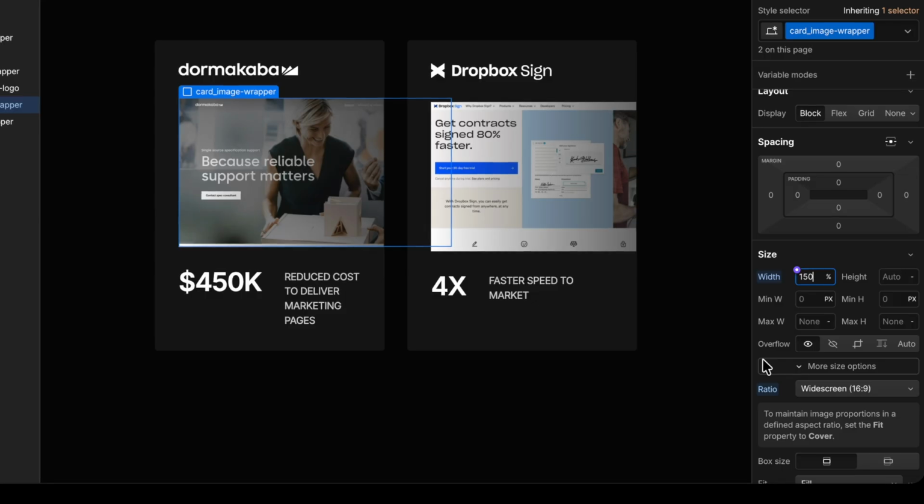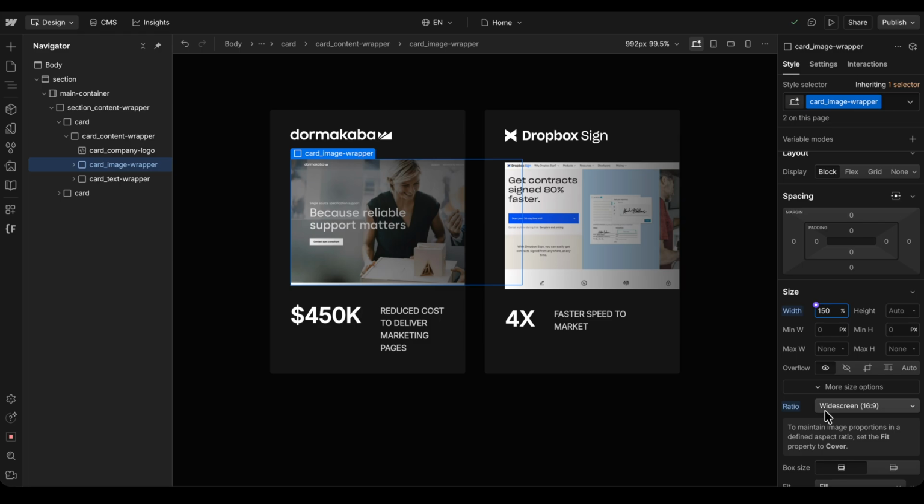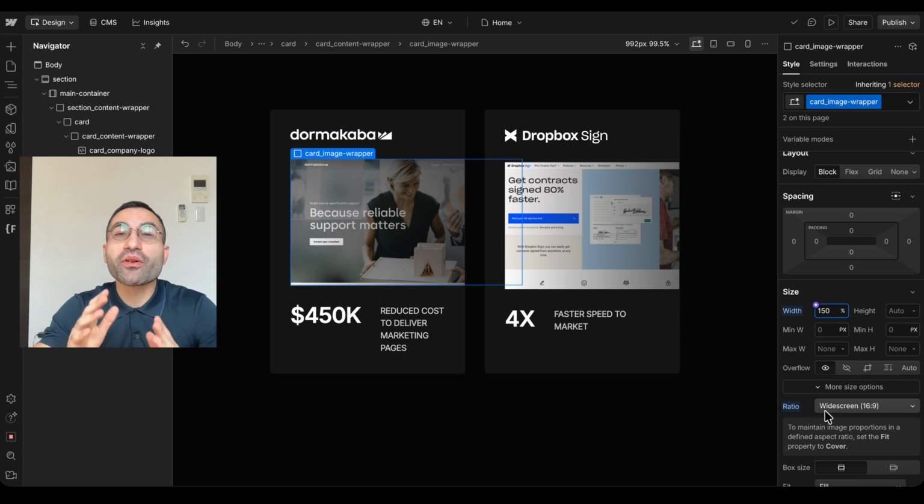We've also set a 16:9 aspect ratio on the image wrapper. This ensures that the wrapper, and therefore the image inside it, always maintains the same height, regardless of the image's original proportions. So now that we've covered the structure and identified the elements that make up the core of the effect, we're ready to start building it.